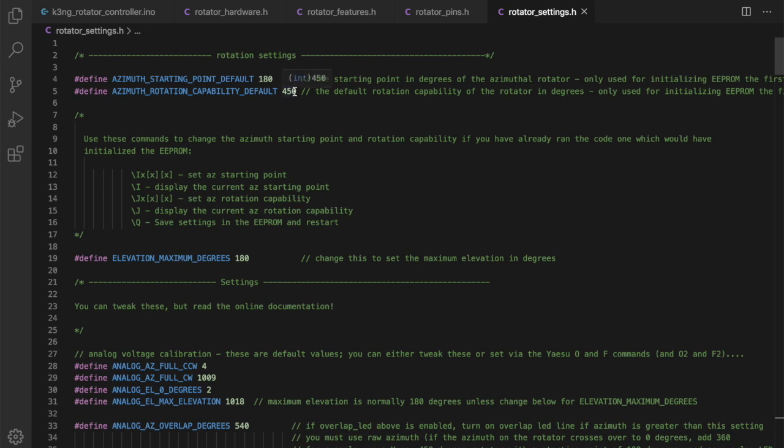Otherwise, if you change them in here and recompile and EEPROM is already written, it will not update it in the code. There are ways within the command line interface to change the starting point and the rotation capability default, so you don't have to change them in here, recompile and run that \Q command. You can go directly in to the command line interface and update those at runtime.